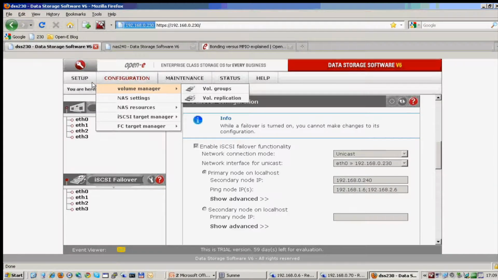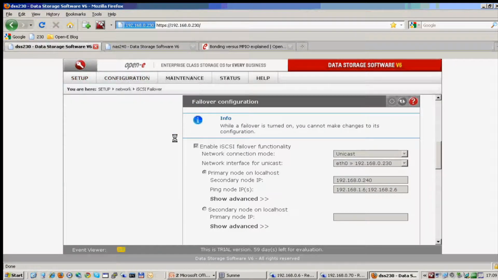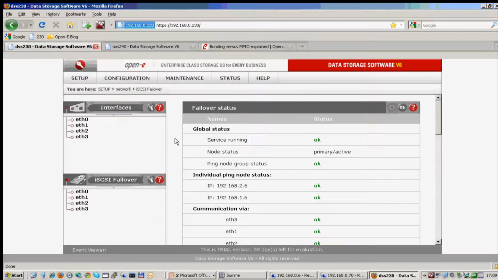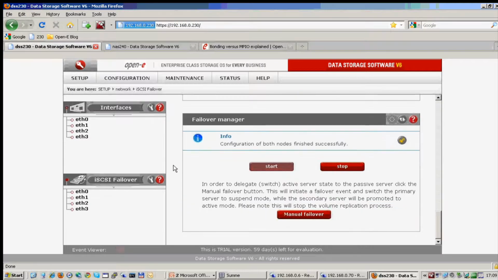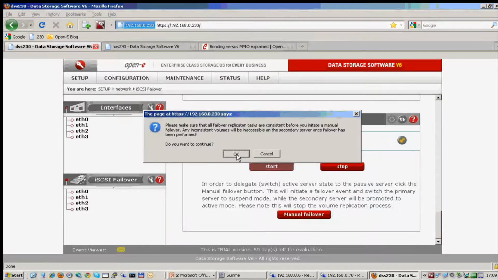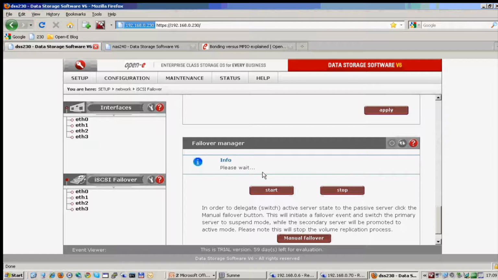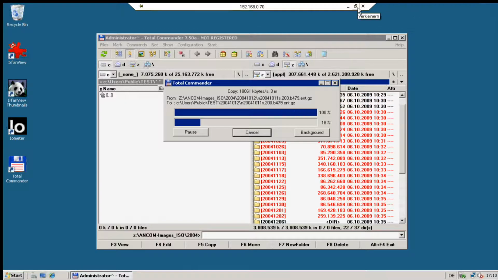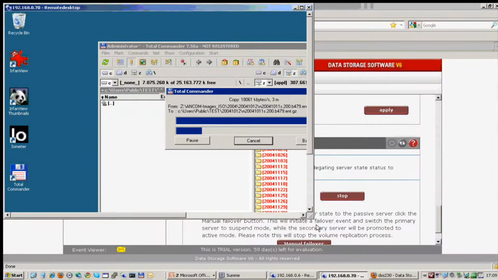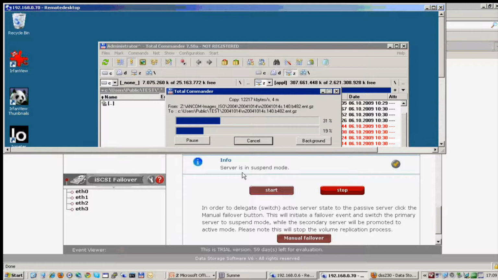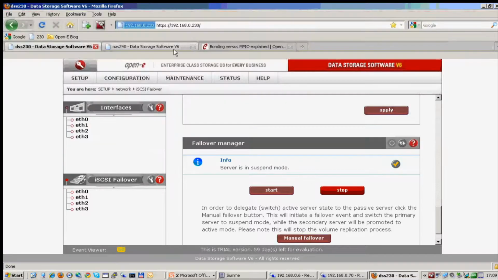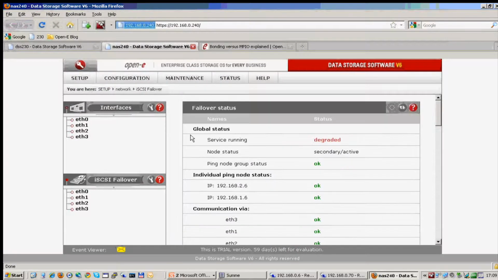Okay, so we can start some activity on this machine. Maybe I will copy some files from the network to the local disk. Okay, and the first try, we can do also here.